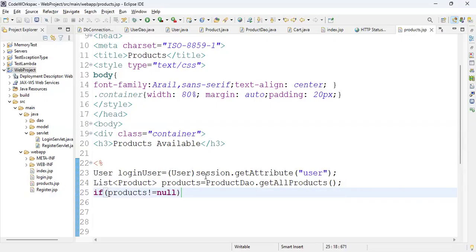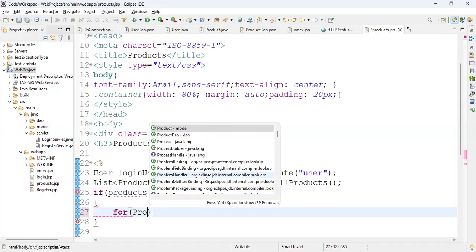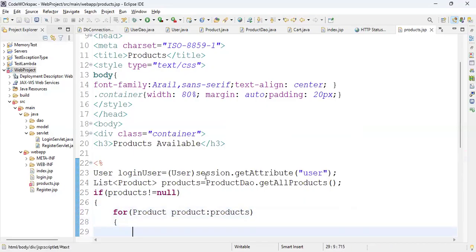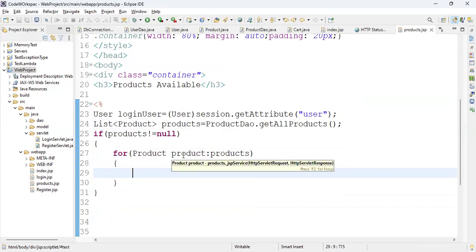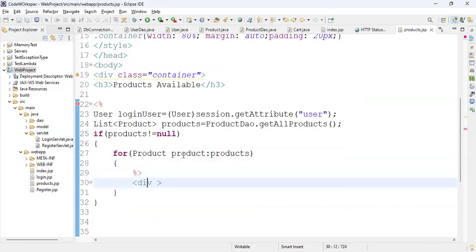Okay, so we need to display the product. So what I'll do, let me just go with this for loop. You can add one more condition if you want. Product, and where is products? So all the products are in this products folder, right? Now we just need to display all the products along with the image, right? And everything. So first of all, let me start JSP there, and then div class equals to, we need to create this product.